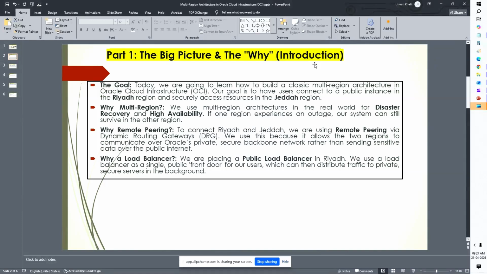Why a load balancer? We are placing a load balancer in Riyadh. We use a load balancer as a single public front door for our users, which can then distribute traffic to private secure servers in the background.